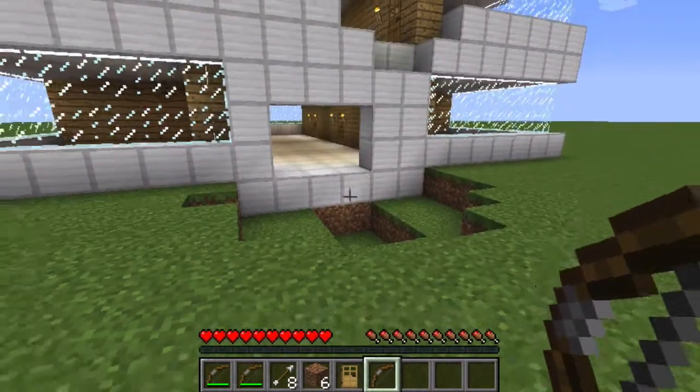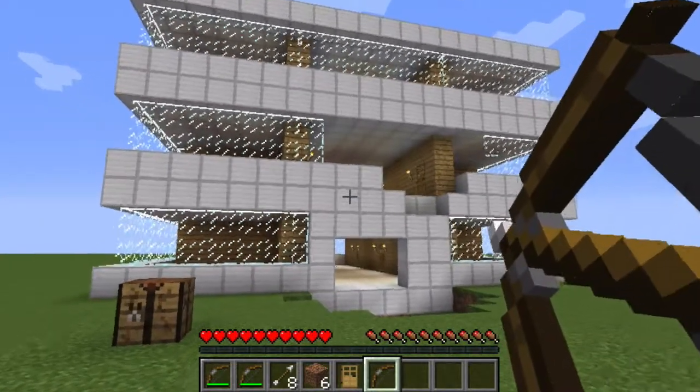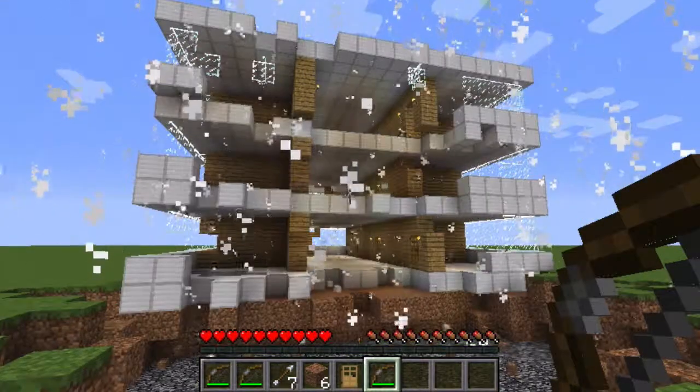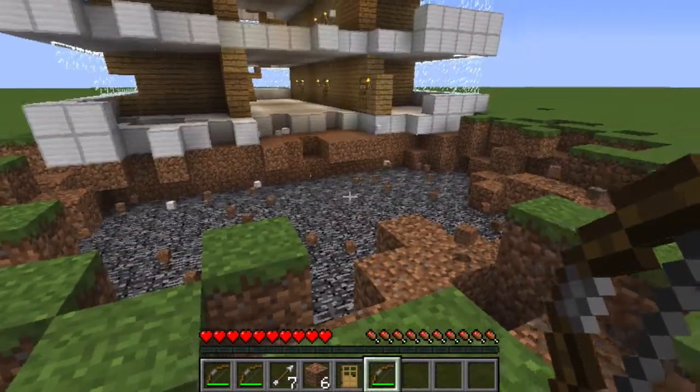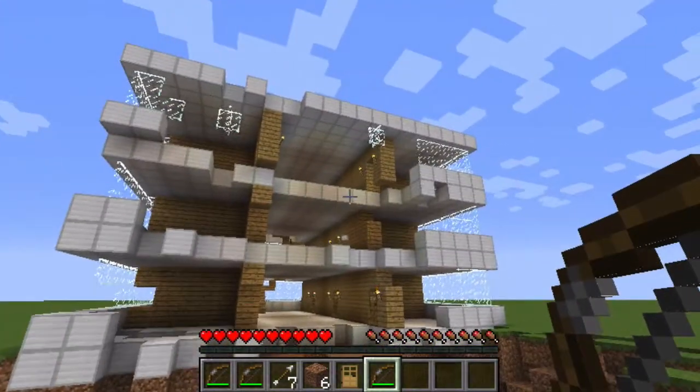Why don't we stand back for the full effect? And aim and fire. And that is a very big boom indeed. And you can see this being a flat world, we went all the way down to bedrock and took off a good portion of that hotel.